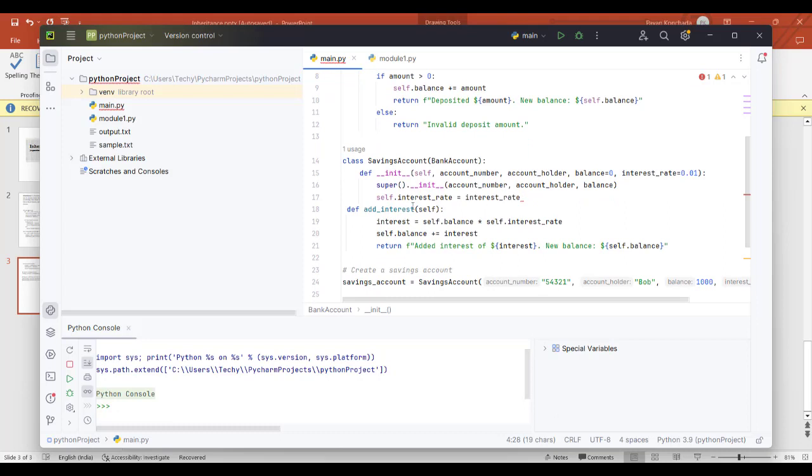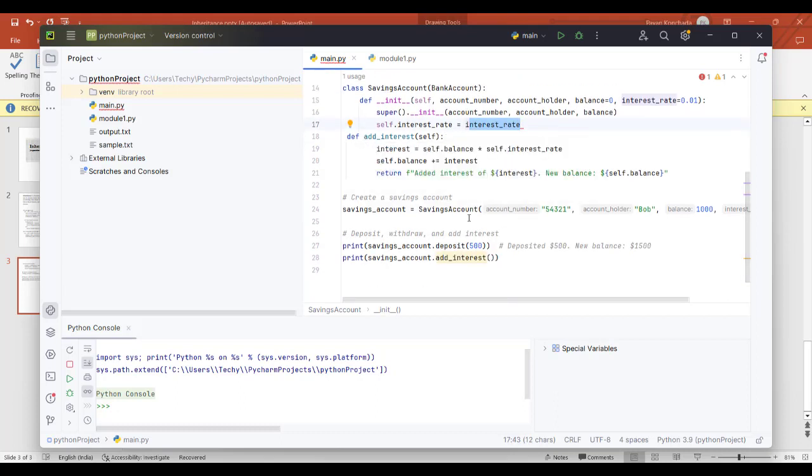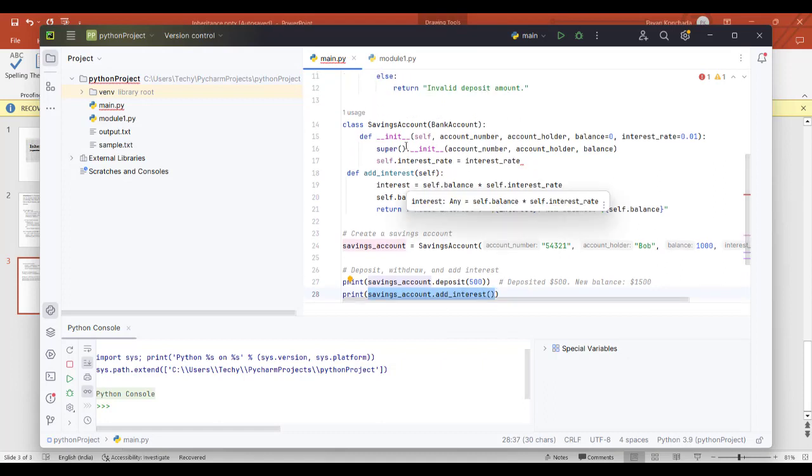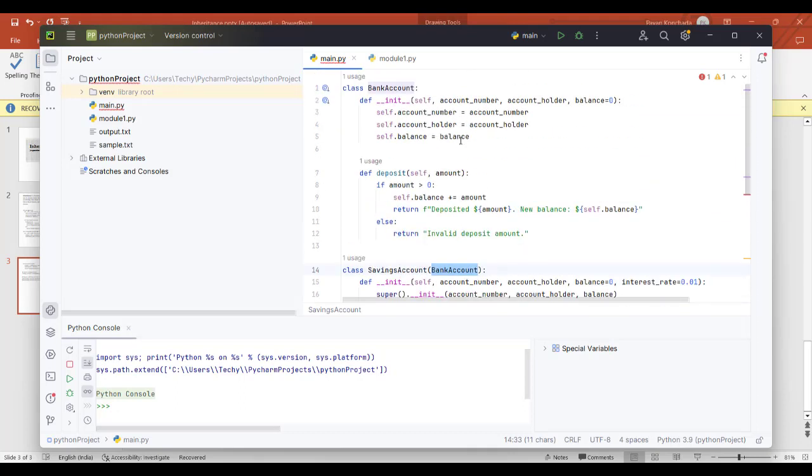Once that has been initiated, you can use the other part, which is the interest rate, which belongs to this particular savings account class. So self.interest_rate equals interest_rate. After that we have a definition called add_interest, because we are trying to call these definitions in these print statements. Now savings_account.deposit: the deposit method is not present here. We are trying to call the superclass method from the subclass, so automatically this method will be called.